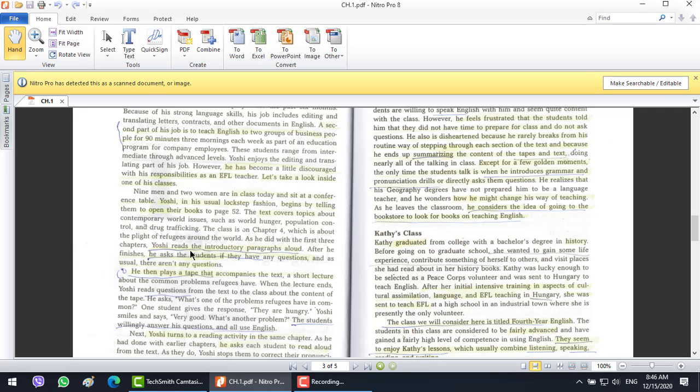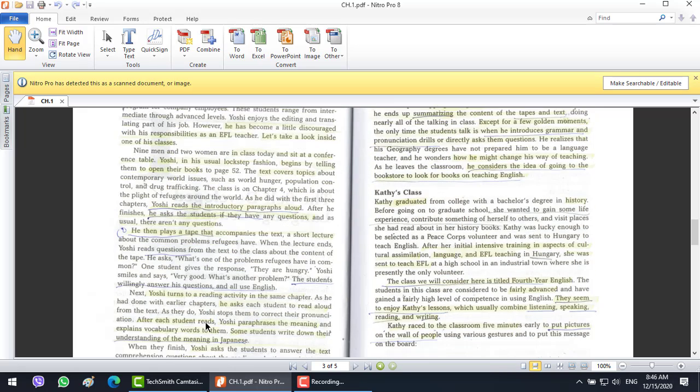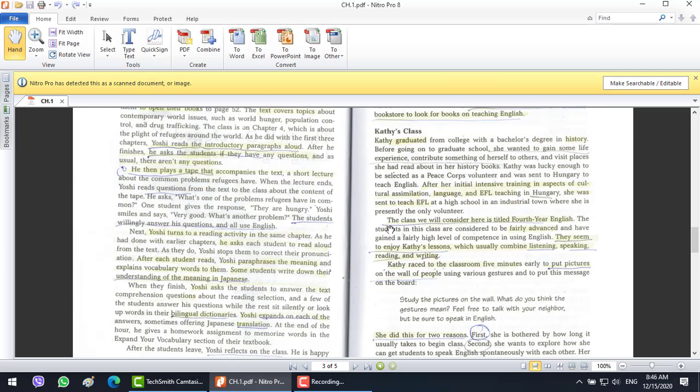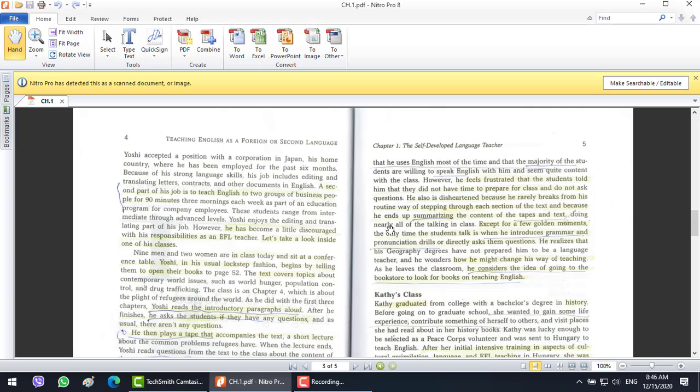Then Yoshi reads introductory paragraphs aloud. After his reading, he plays the tape recording related to the textbook or reading, and then asks the students to explain by paraphrasing the meaning and give the explanation of the vocabulary words which are difficult for the students, and he asks the students to use bilingual dictionaries. Yoshi expands on each of the questions, sometimes offering Japanese translation. And finally he summarizes the content of the tape and the textbook.